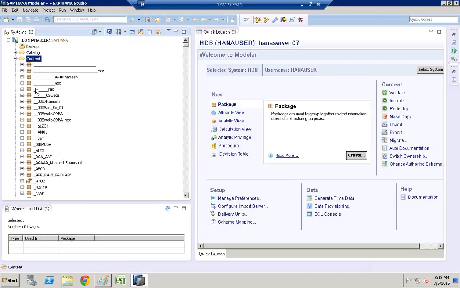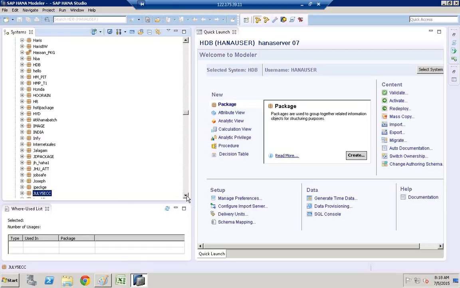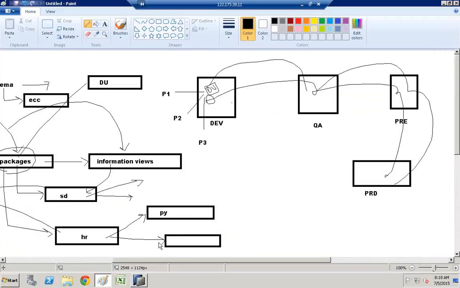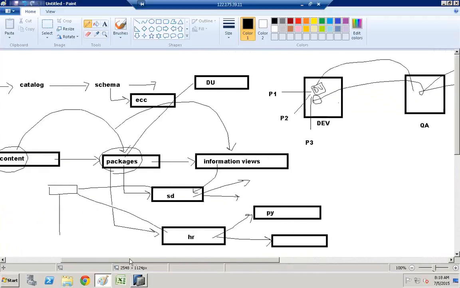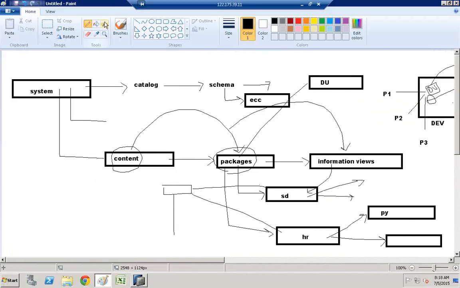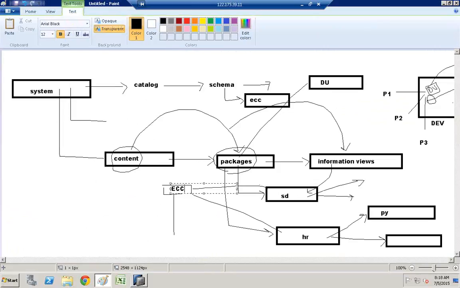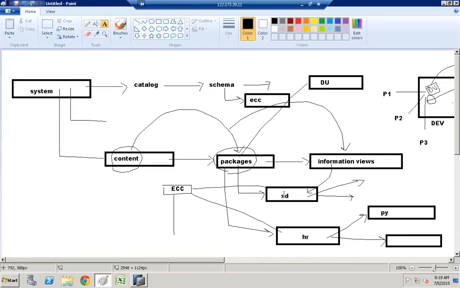So once we click OK, then in here we see the package that we just created. So we created a package called ECC. Under ECC, we can create sub-packages. Let me create some sub-packages.